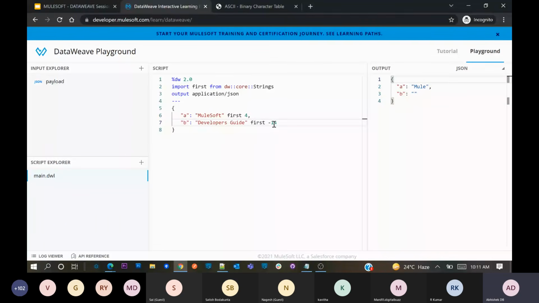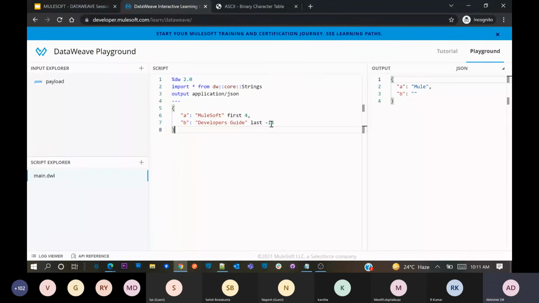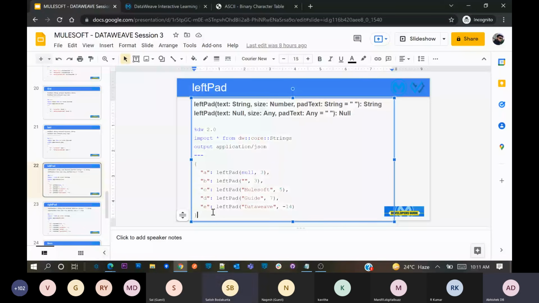Now if I do it for last, it doesn't work, because you have an individual function for last and first. Generally when we use minus, we want to get from the last, but here we have a complete function to do that. That's why minus will not work over here.